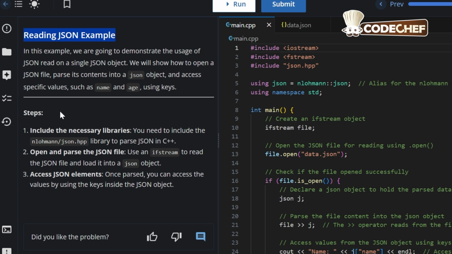What are the steps that we are going to follow? First, include the necessary libraries. So we are going to use the JSON library to perform this operation. Then open and parse the JSON file, for which we are going to use an ifstream to read the file and load it into the object. Then access JSON elements. So once the file is parsed, you can access the values by using the keys inside the JSON object.